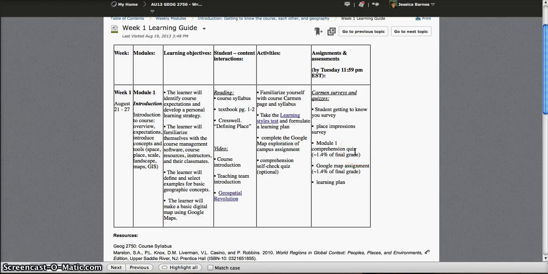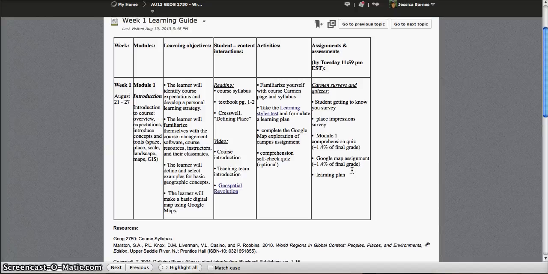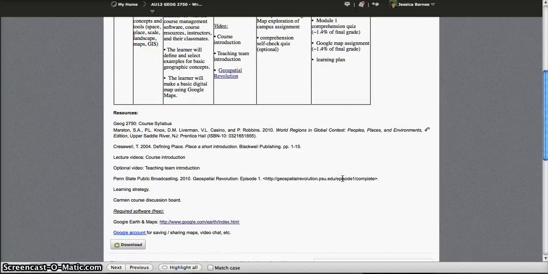So each module is going to have a short comprehension quiz. You'll have about 15 minutes to take it. Might have about 10 questions. And then the Google Map assignment, which you will turn in via the quiz function on Carmen. You'll have sort of unlimited time to get it done. You'll see the questions that you'll have to answer on the assignment itself, but you'll enter that through the quiz just because it's easier for us to grade that way. And then also a learning plan.